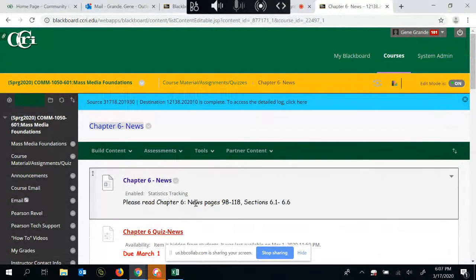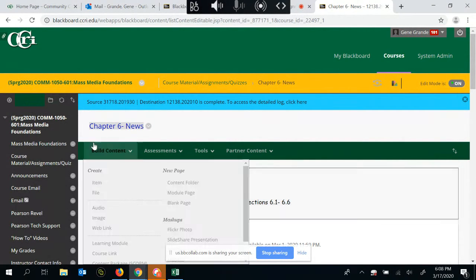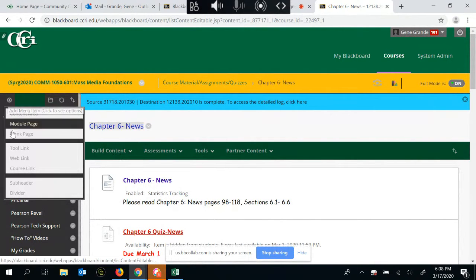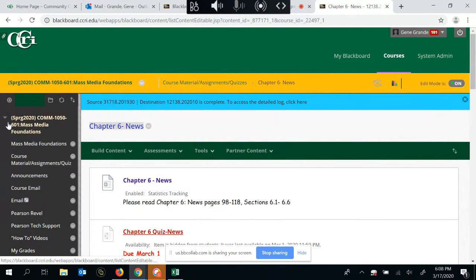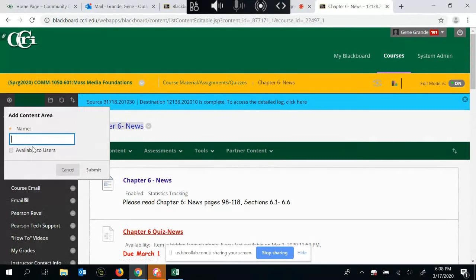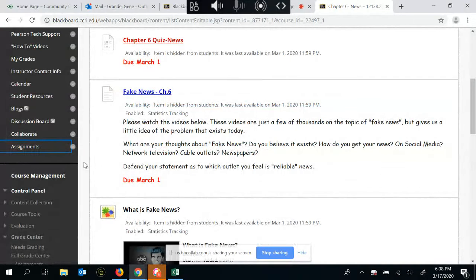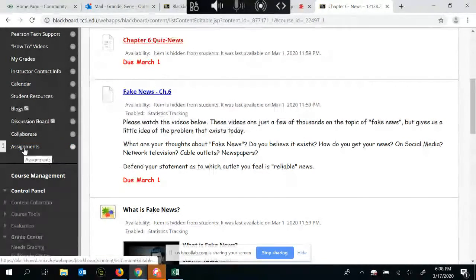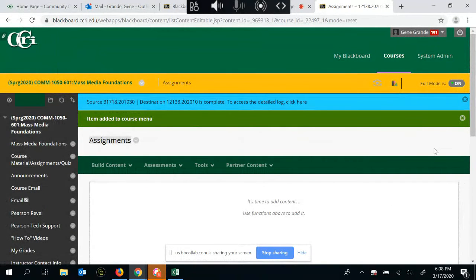So I've created that within this content area or my folder on news. Some people like to come over to the course menu and say create a content area that says assignments. And they put all the assignments in there for the semester. Okay, we're going to make that available to students and then submit. And just a quick note on basic Blackboard, whenever you add a content area, it goes to the bottom of your list. So let's click on assignments, and I'm at a clean slate.